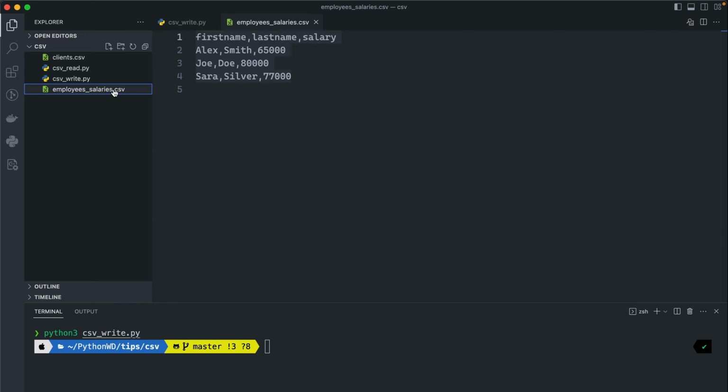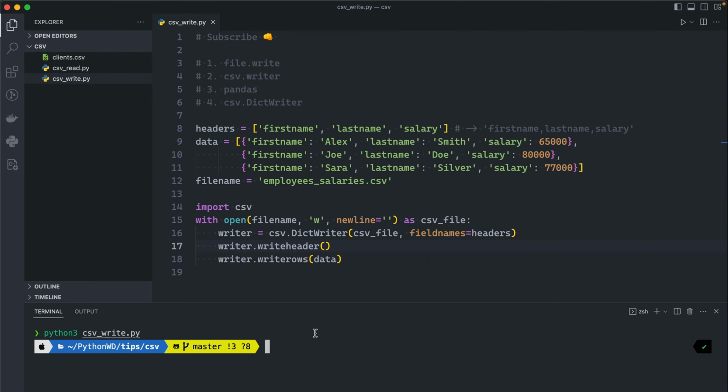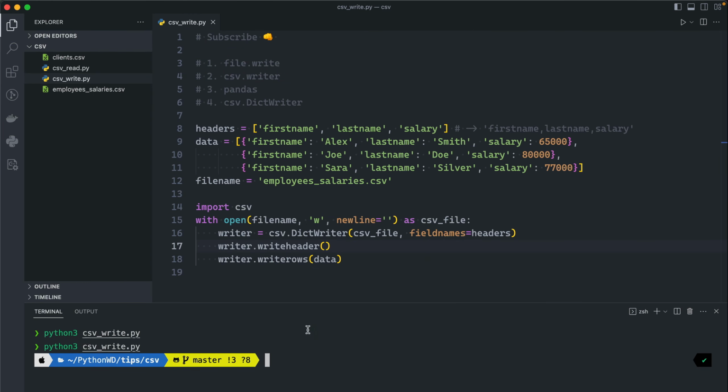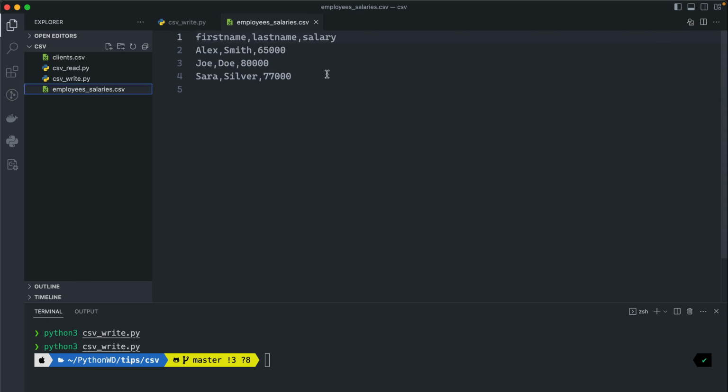I will save our file. Let me first delete this one. Now if I run the file, this one will be created. And as you can see, we have the same data.